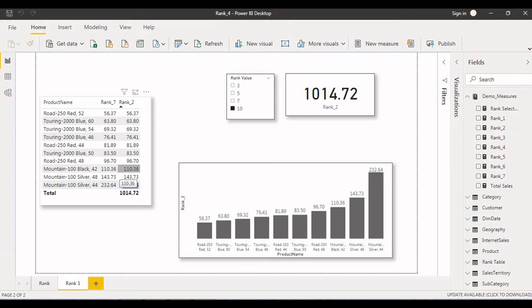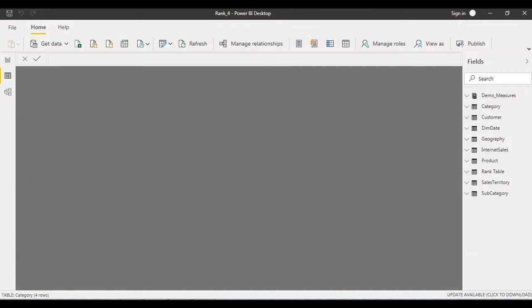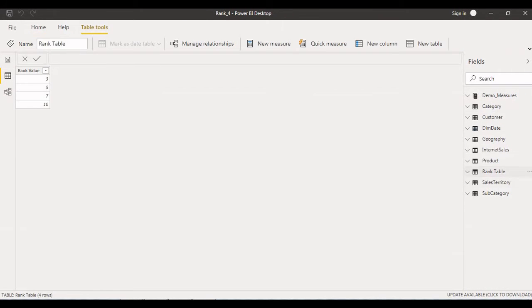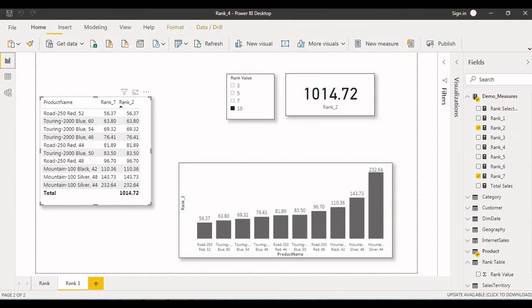For that I have created different measures. To get the top 3, 5, and so on, I have created another table, the rank table. I will show that rank table too. It's a disconnected table, so you can see the rank values 3, 5, 7, 10. Based on the selection, we are automatically filtering.